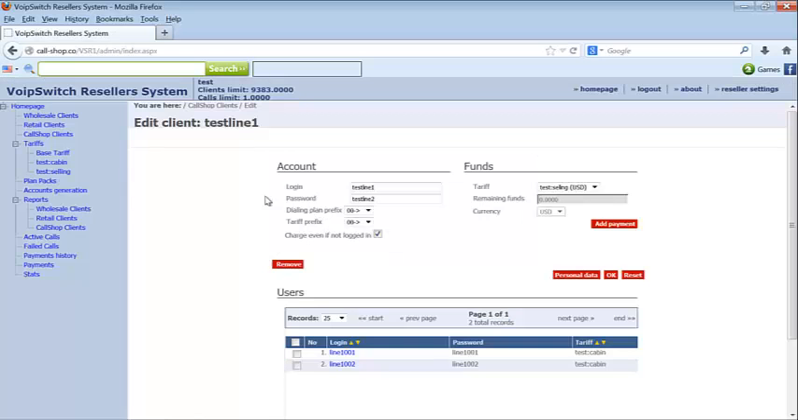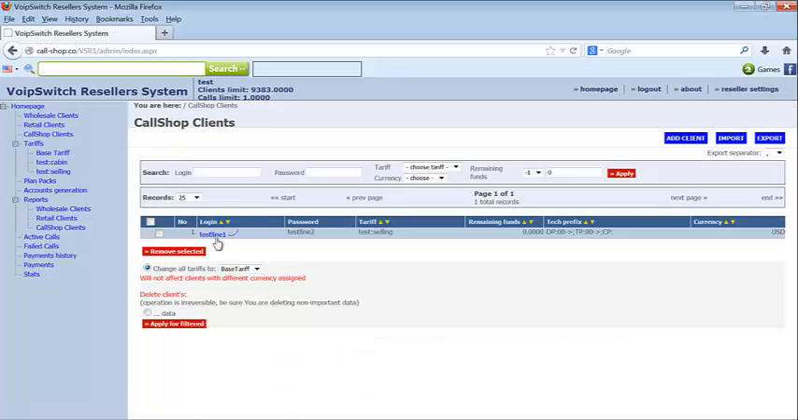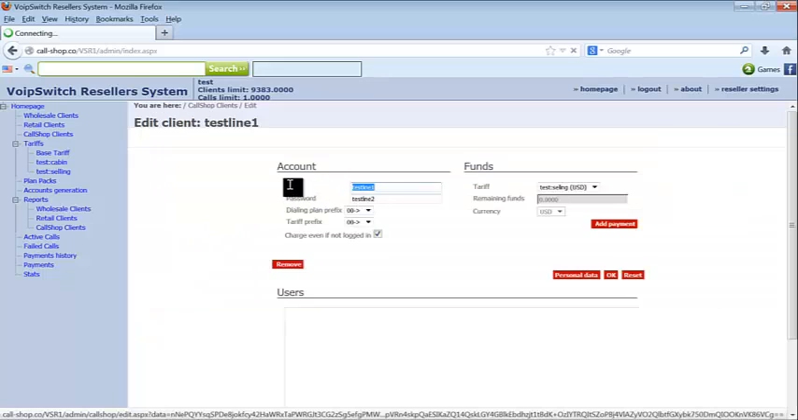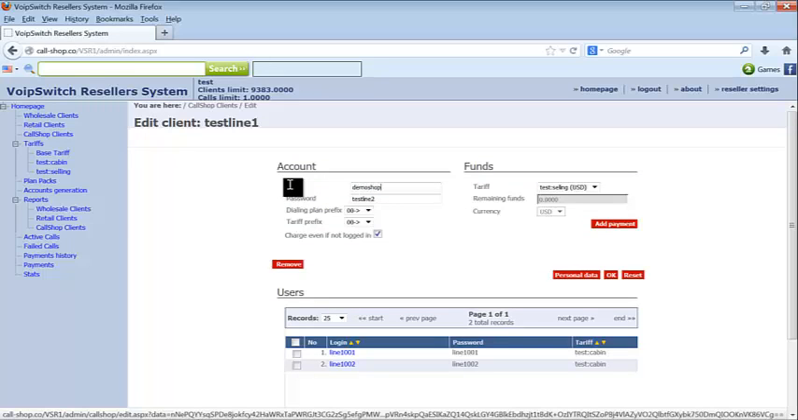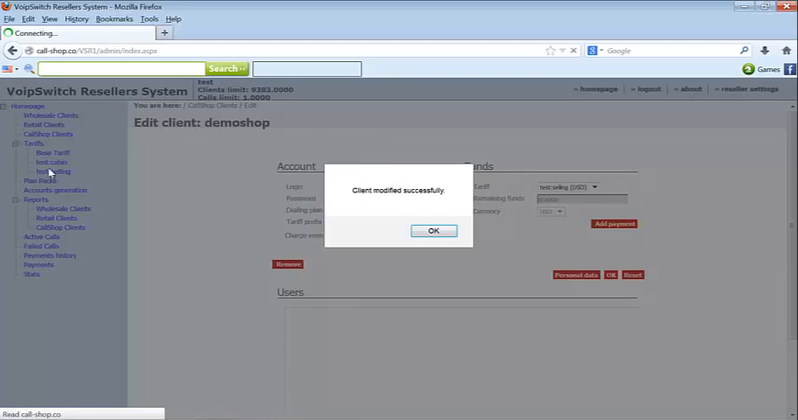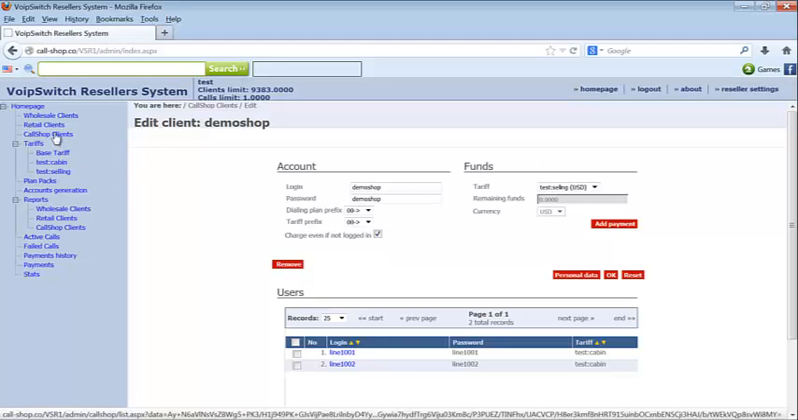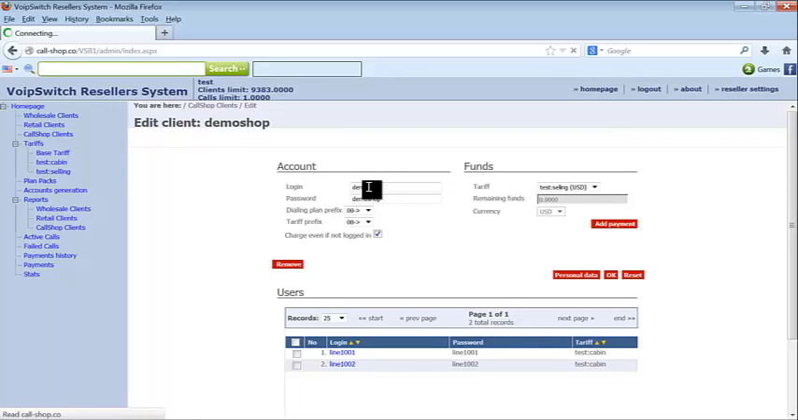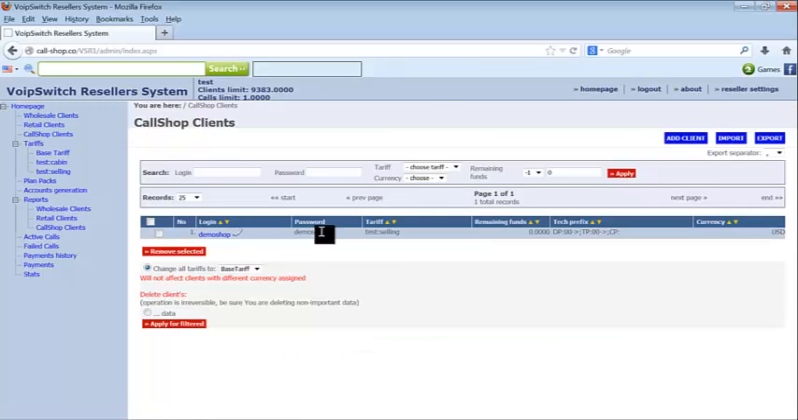I'll click on Callshop clients. So as you can see, this is the username and password to log into the call shop. I can rename the call shop. I can rename it as demo shop. I'll click on OK. I click on call shop clients. So the username and password to log into the call shop will be demo shop, and the funds is 0.